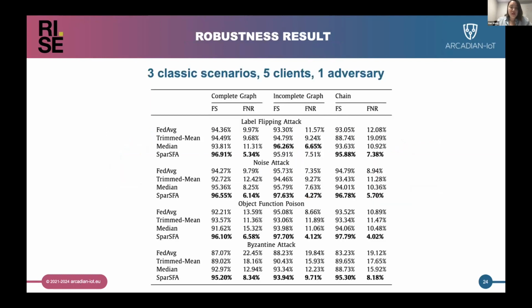For the robustness result, we have 3 scenarios with 5 clients and 1 adversary. The 3 classic scenarios involve a complete graph, an incomplete graph, and a chain. A complete graph is where everyone is connected to each other. An incomplete graph is more like a sensor network, where not every player is connected to each other. And a chain is where everyone only connects to 1 or 2 peers.